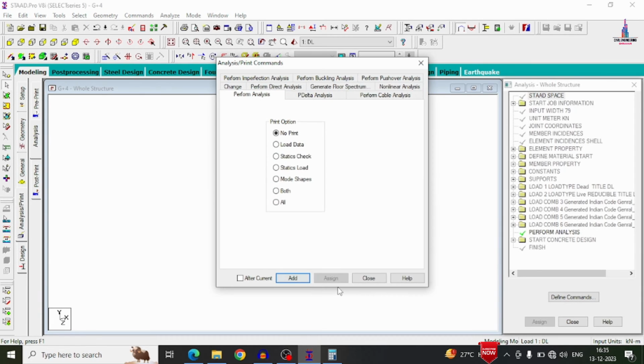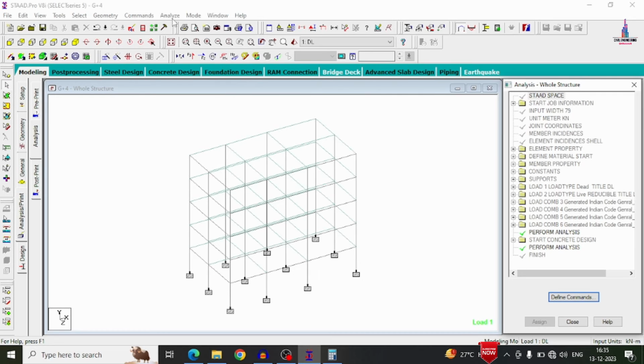And we have to go to analysis and print again, add your no print again, close again. Again we have to go to analyze again, run analysis again, save again here.